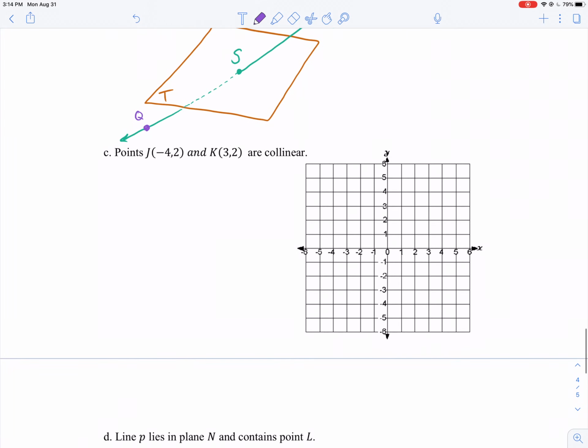All right, we have points J and K, and they're going to be collinear. So I'm going to have J at -4, 2. K is going to be 3, 2. Just kidding. And because they are collinear, it means that they should be on the same line.